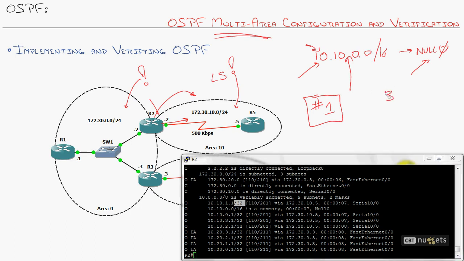Which is stronger, 32 or 16? 32. It's stronger. It's more specific. So when this receives a packet for, let's just say, 10.10.3.1, it's going to look and say, let's look right there, 10.10.3.1. I see it. I'm going to send it.